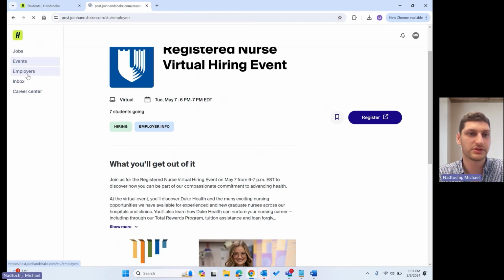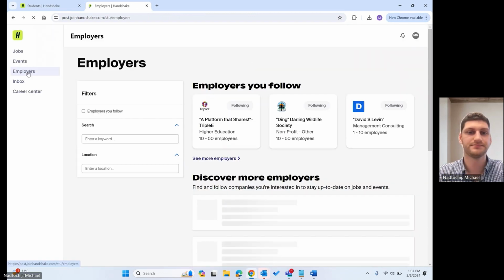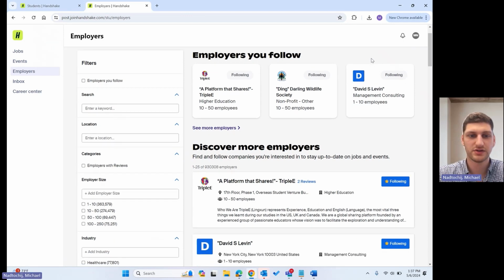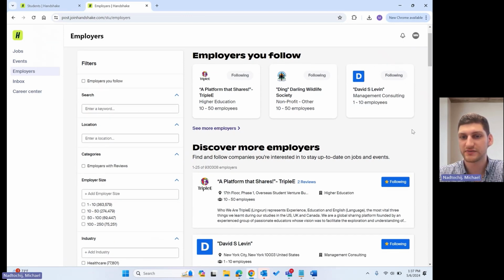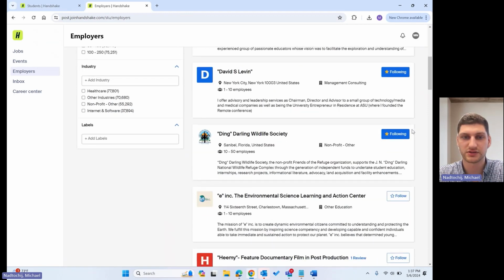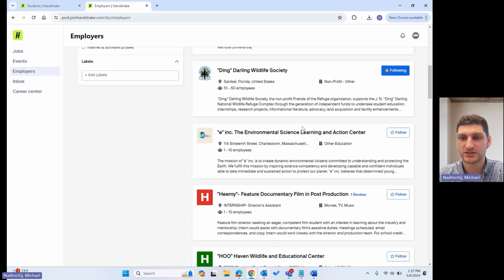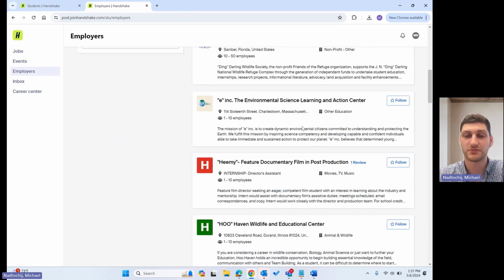So let's go to employers next. So here, if I'm looking for a specific employer, here is where I can find them. I can look at all the employers that are on here. But a really cool feature on Handshake is that you can follow a specific employer.